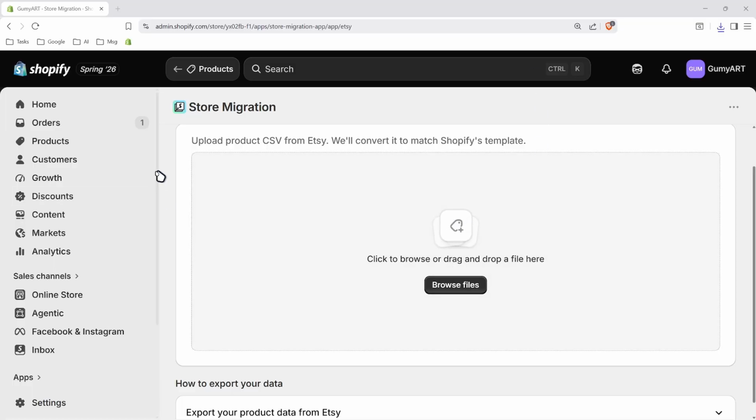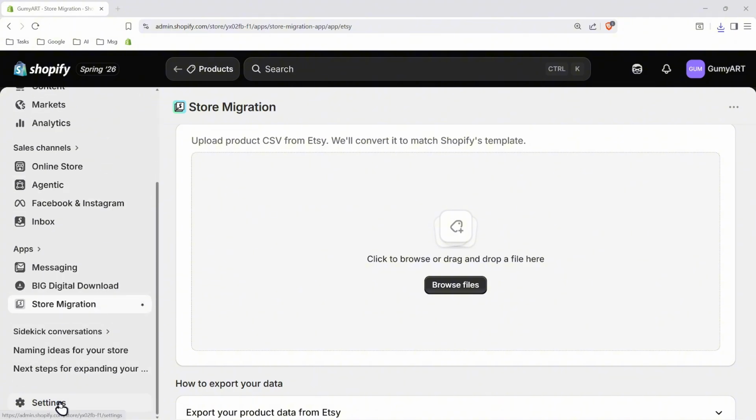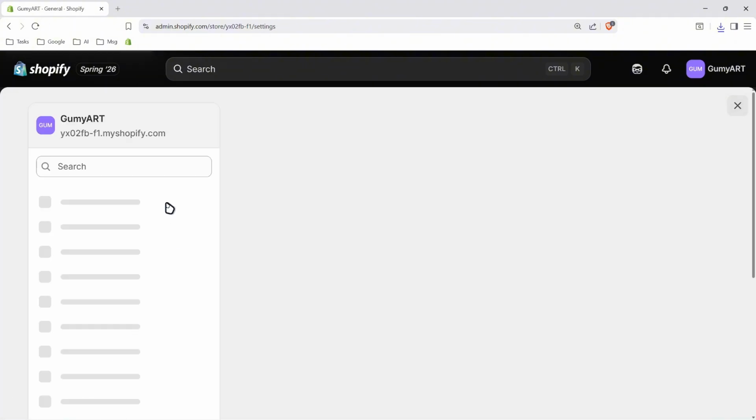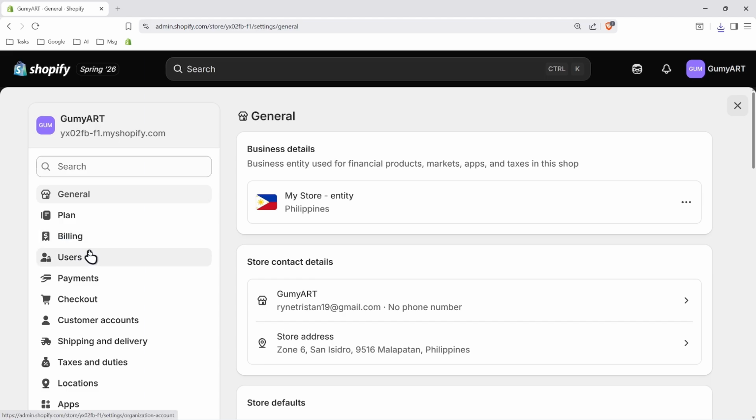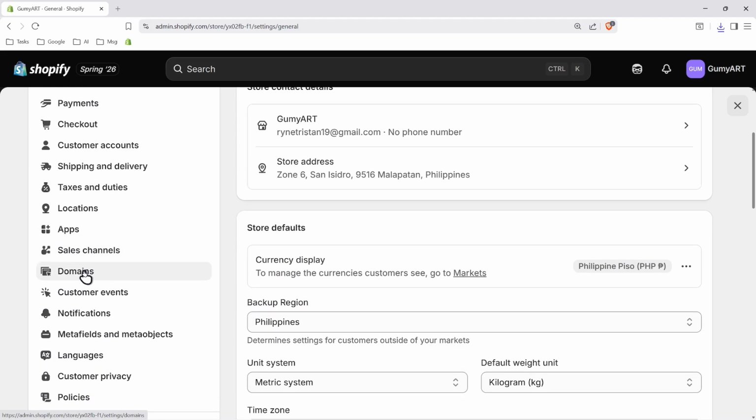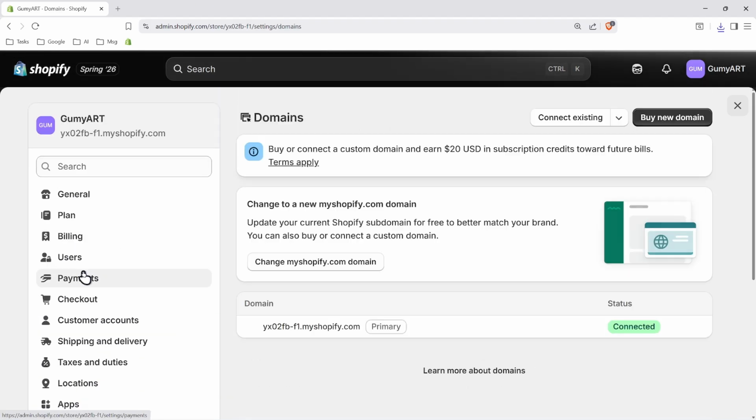All right, so first up, go ahead and go to the left panel and click on Settings right here at the bottom left. So just click on it. Now go ahead and look for domains. Okay, so click. Wait for it to load, and once it loads, go ahead and click on Buy New Domain.